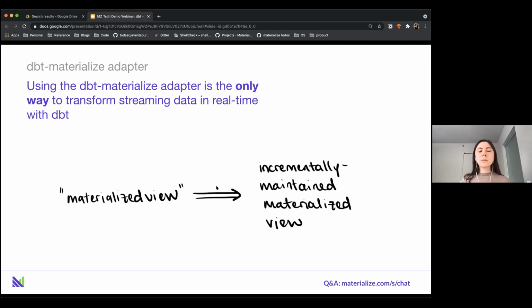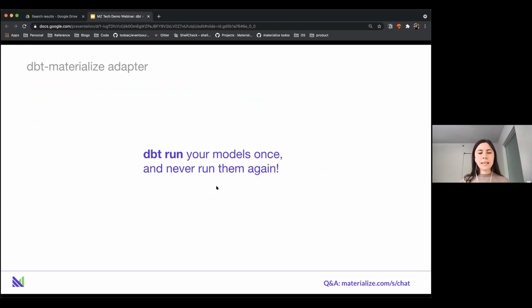DBT Materialize is the only adapter right now to provide a materialized view materialization. And this means that when you use DBT and Materialize together, you can create the incrementally maintained materialized views that Andy was talking about earlier in this presentation. So as new data flows in to your views and your sources, we're going to keep everything up to date for you. And this means that you can DBT run your models once and never run them again. So as opposed to the incremental materializations that you have to keep refreshing or the Lambda view approach, you really just have to set up DBT with Materialize, run your models, and we will be persisting your data in an incrementally updated fashion. So this reduces the CPU cycles. This is basically the most efficient way and the only way that you can transform your streaming data in real time.